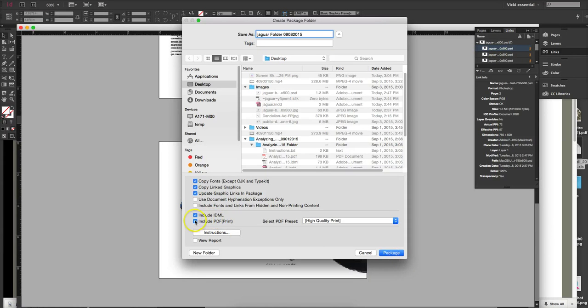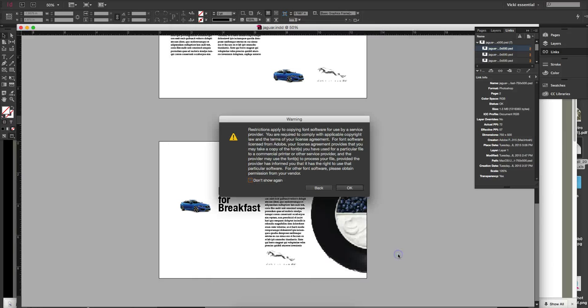Notice what happens here. If I click Include a PDF Print, it doesn't do this in the old versions, by the way, Paul. I don't think so. I don't believe it does. And you want to copy your fonts, copy your graphics, copy your package, save an IDML file, which would be saving to an older version, and package.